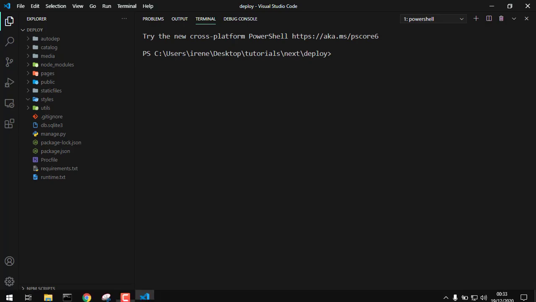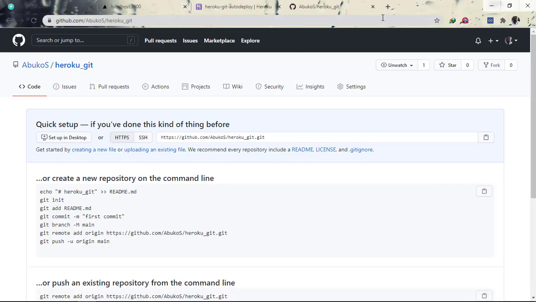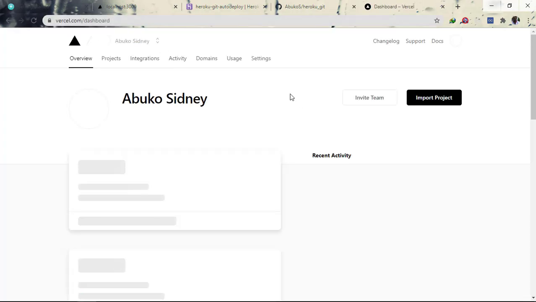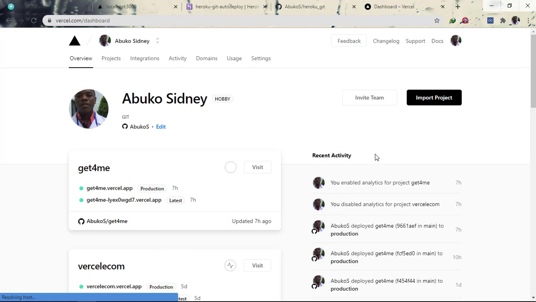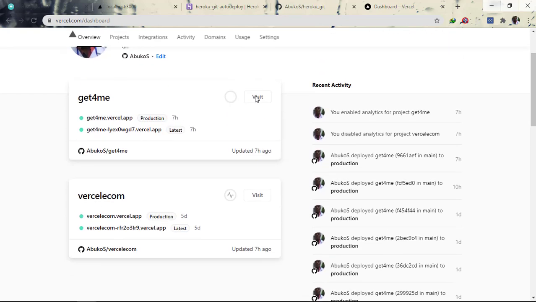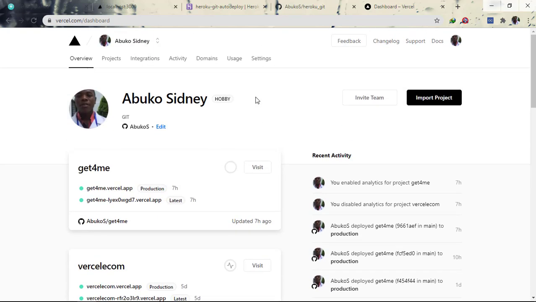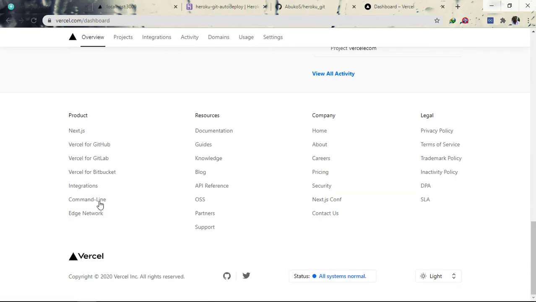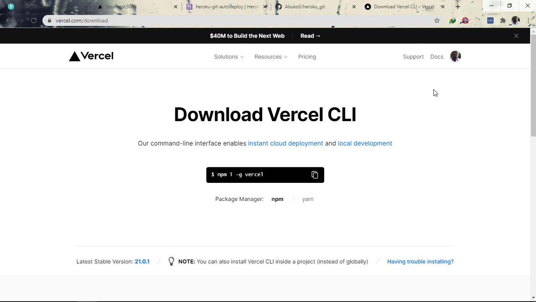Now to deploy to Vercel, which is the platform that Next.js was made for, let's go to vercel.com. Now this is my dashboard. First things first, you'll need to go ahead and create your account, and for the free account, you don't need to provide a credit card. It's absolutely free.